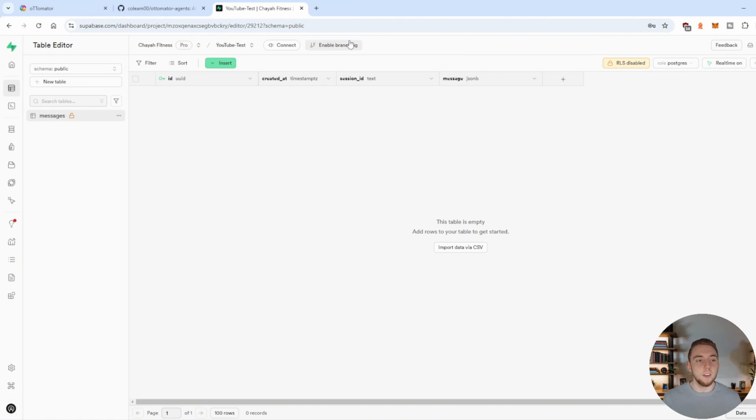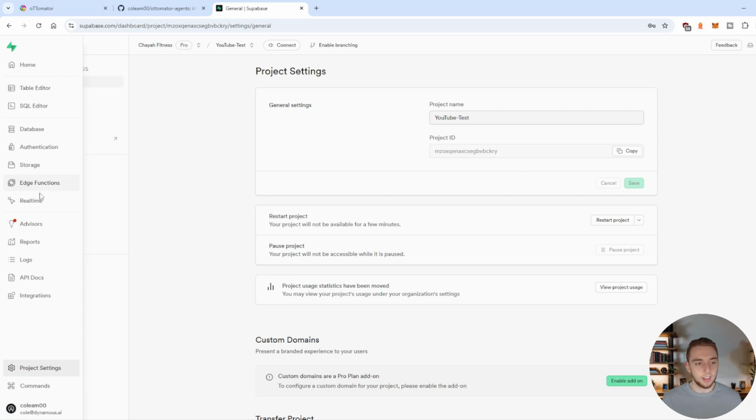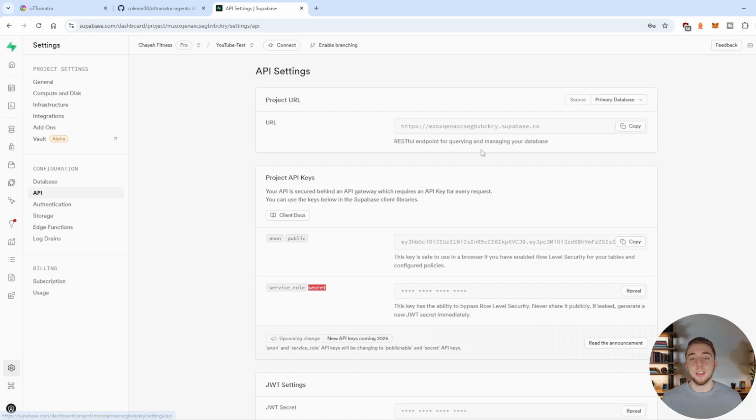We have our table now, and we can also go down into the project settings in the bottom left here and go to the API tab. This is where we're going to get our project URL and our anonymous API key, our public key, and then our service role. This is our secret key right here. So these are the credentials that we need for the rest of this video. That's how you find it within Supabase.